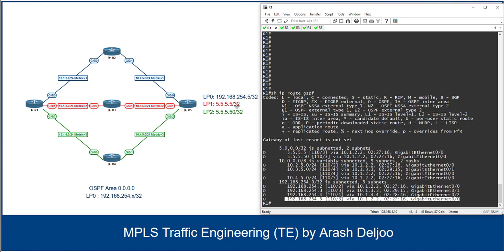Also for 4.4.4.4/32, another loopback in Router 5, and also 5.5.5.5/32, another loopback interface in Router 5, for all of them in Router 1 we have GigabitEthernet 0/0 as the outgoing interface. It means that because the blue path has the lowest metric, all traffic between Router 1 and Router 5 will pass through the blue path. And it means that the red path and also the green path will be empty.